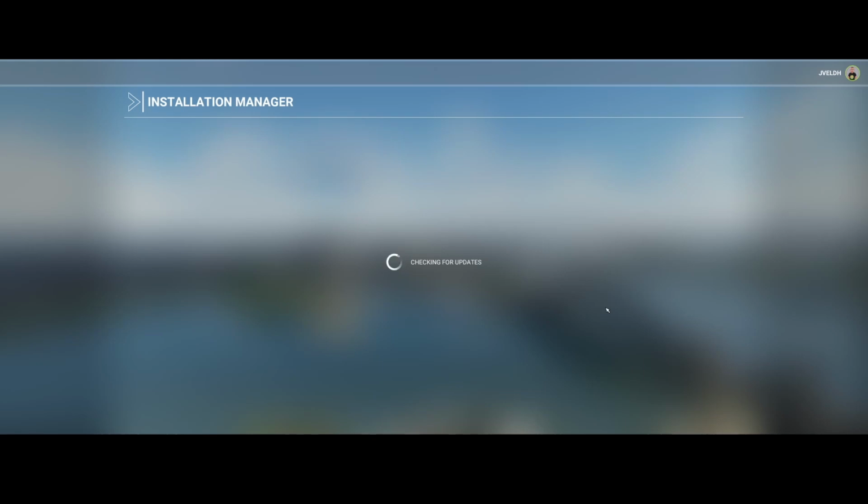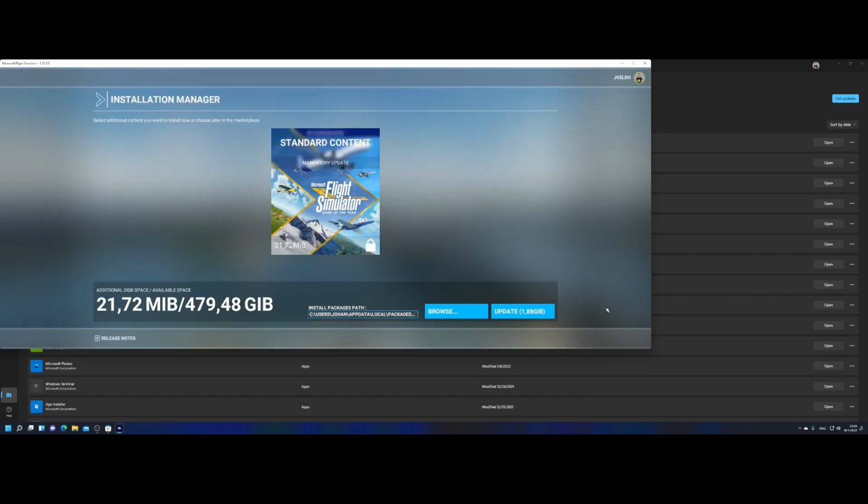Be aware that this is the second update which you need to install. There's a third one, and the third one you need to install from Flight Simulator itself once it has installed this one. So let's see how quickly we can get this update. So here it shows us it needs to install this update. It's not a lot, to be honest.